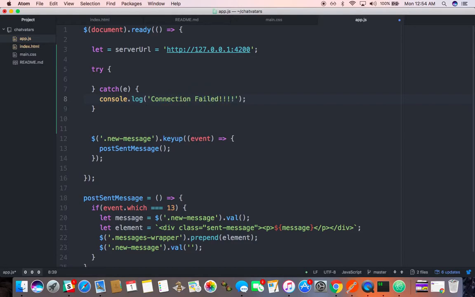Hopefully we won't be seeing that. And I'm going to say let socket. And when you hear socket, think I have a connection, and it equals io.connect, and we're going to give it this.